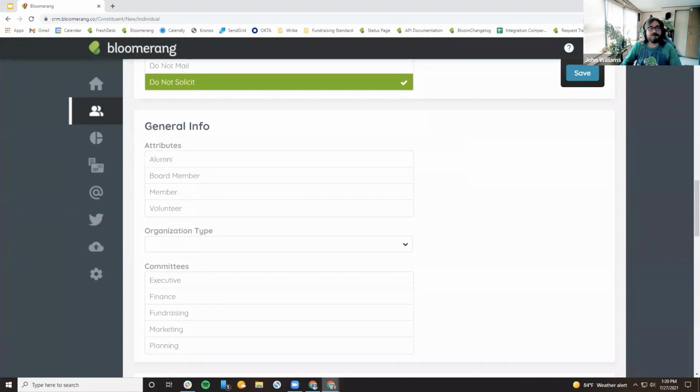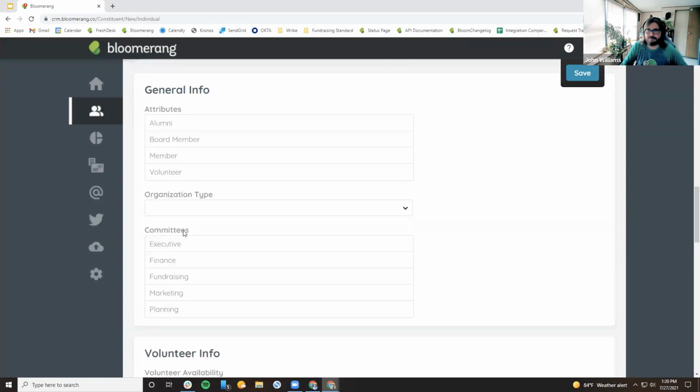So if you notice here, all of these under general info, that is the name I gave to the category of these fields. So that's going to be my header here. And then I have built fields for, say, attributes, organization type, and committees. And we'll just start with those for now. I absolutely recommend having at least one constituent custom field for something like attributes or tags or constituent codes, something that will let you easily tag constituents in different areas.